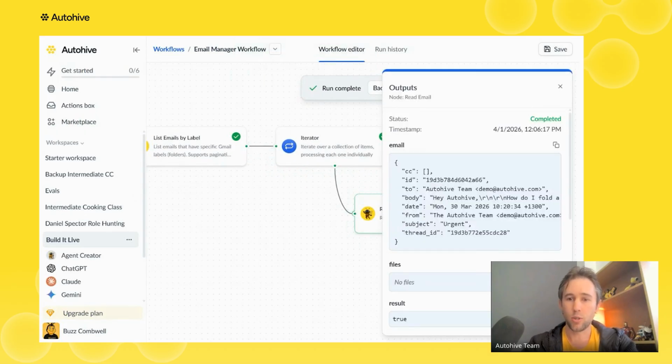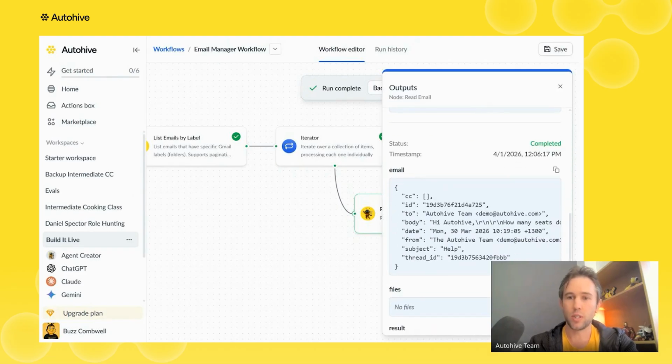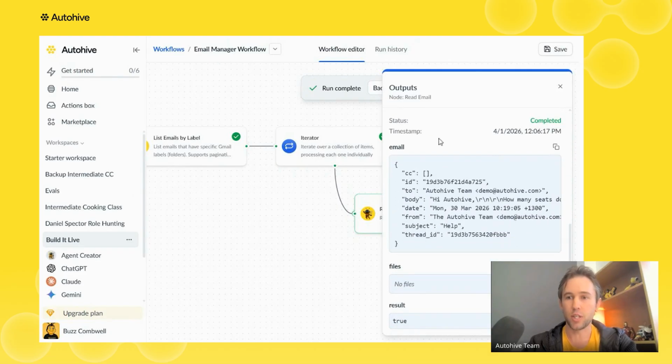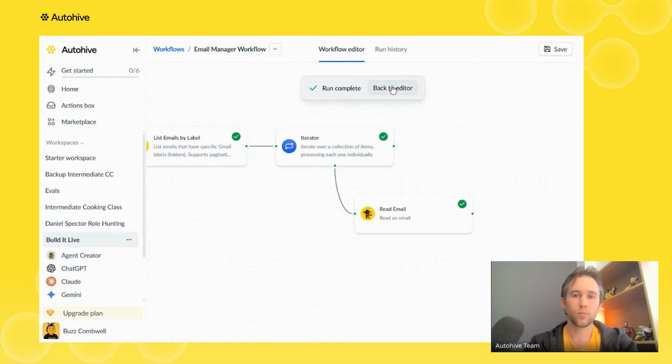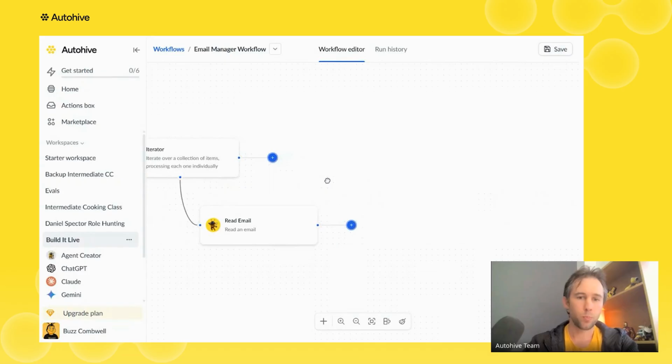Okay, so this has run a couple of times. The different outputs are stacked on top of each other. And you can see we've got additional information here, such as the entire body of the email. Back to editing.